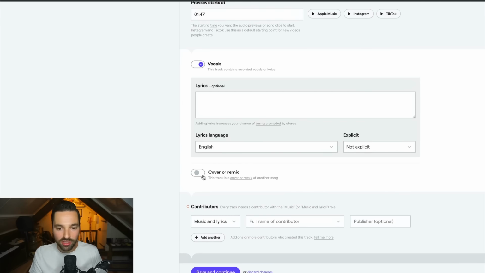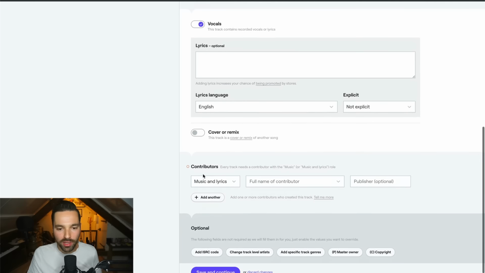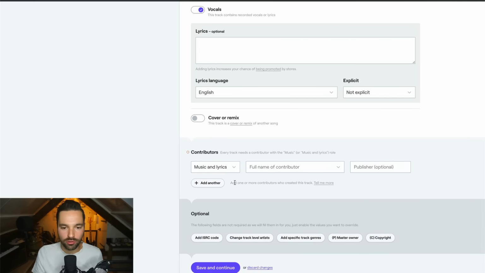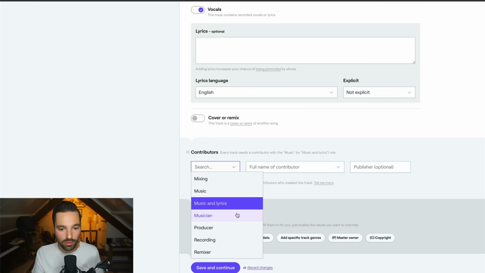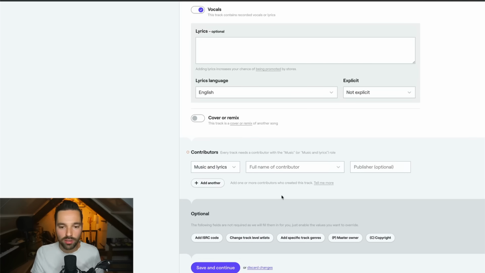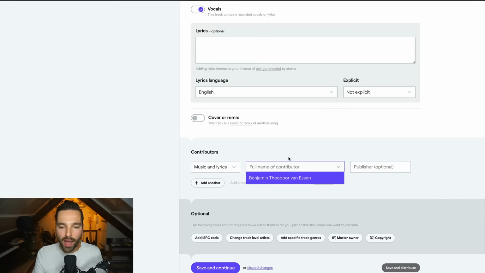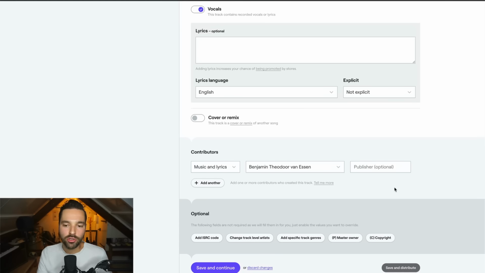Select this button if it's a cover or a remix, and then enter all the contributors for this song. So everybody who worked on this song, you can add them here. So music and lyrics, but also mixing, mastering, producer, the musicians, everybody who has a credit for the song, you can add them here. I'm going to add my full name because I wrote the music and lyrics, and if you have a publisher, you can add that as well if you want.